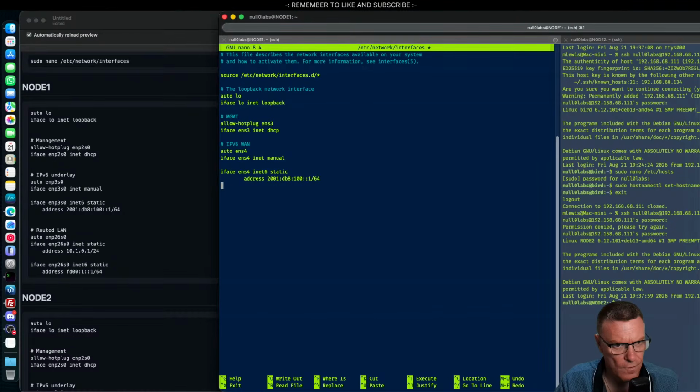And a LAN side, ENS5, I think it was. iface ens5 inet static. And I suppose this would be similar to the addressing that we use for the DN42. So we're just calling this 10.1.0.1/24.